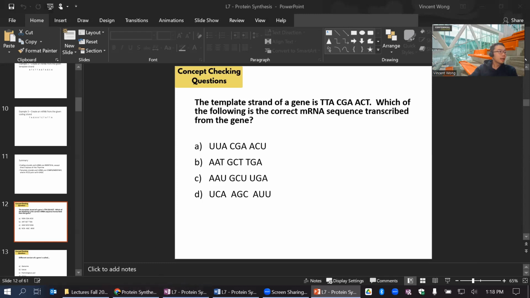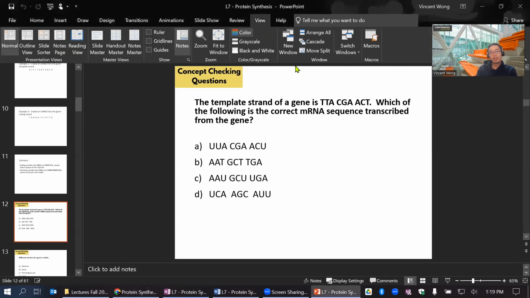This is the template strand, right? And if I give you the template strand, then the RNA would be complementary to the template strand. So what's complementary to T? It will be A, right? And then what's complementary to another T? Also A. And then complementary to A would be U. So the first 3 nucleotides on the messenger RNA should be AAU. If you check these, C is the correct answer. AAU.